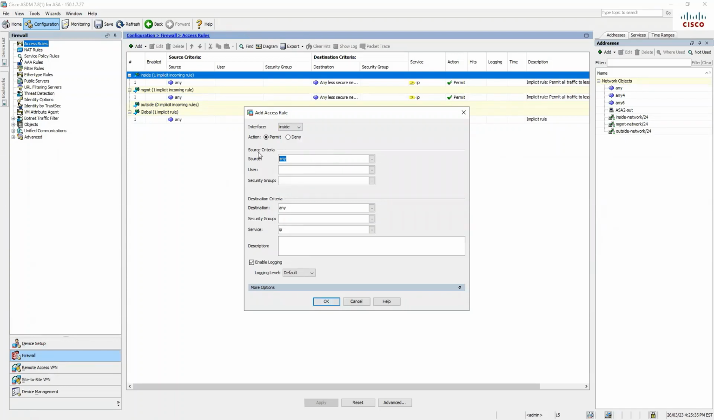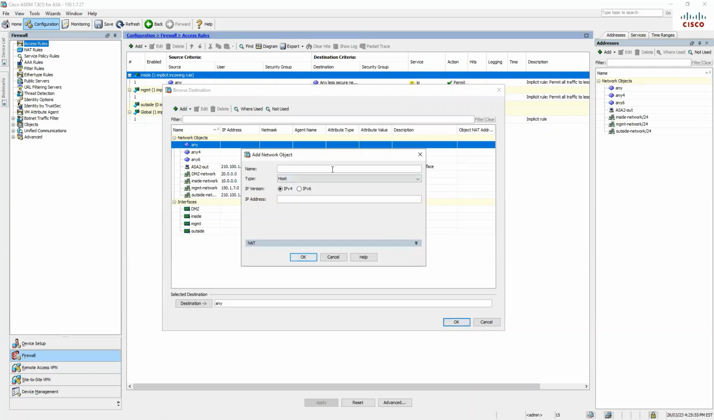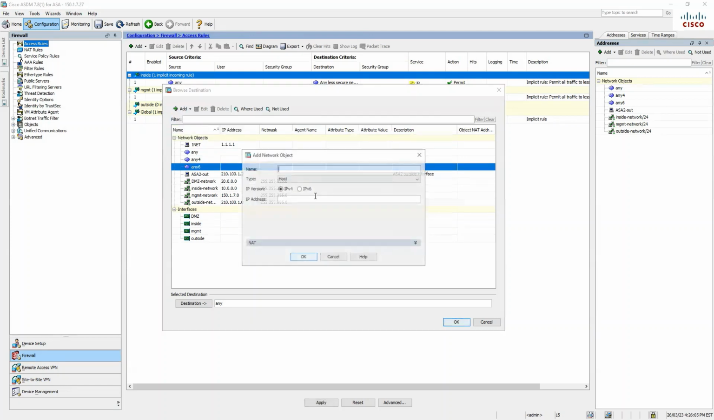I know the source, 30.0.0.0/0 network. There are no users, no security group. Destination will be any, but I want to allow only 1 and 2. So I will create an object for that one. I will create a network object, and this one should be 1.1.1.1. Name will be one network and the IP address will be 1.1.1.1. And I will create one more network object that will be two network, that should be 2.2.2.2.